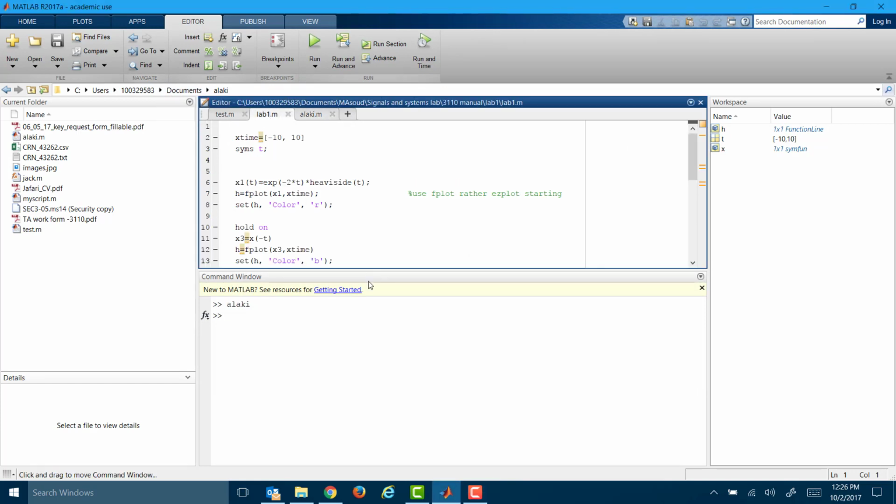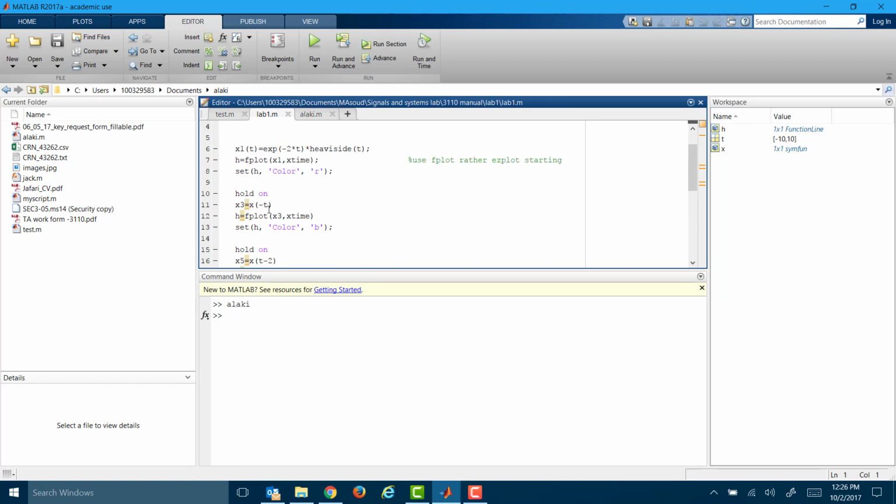So I'm going to close this window, and I'm going to show you also the other benefits of using the symbolic toolbox. Let's say you want to investigate the behavior of the mirrored version of x of t, which is x of minus t. So what I did here, I define another function called x3, which is equal to x of minus t. So you can see MATLAB is now very similar to regular math, where I define a function x of minus t. I can use the same fplot to plot x of minus t and see how the mirror version of x of t is going to look like.